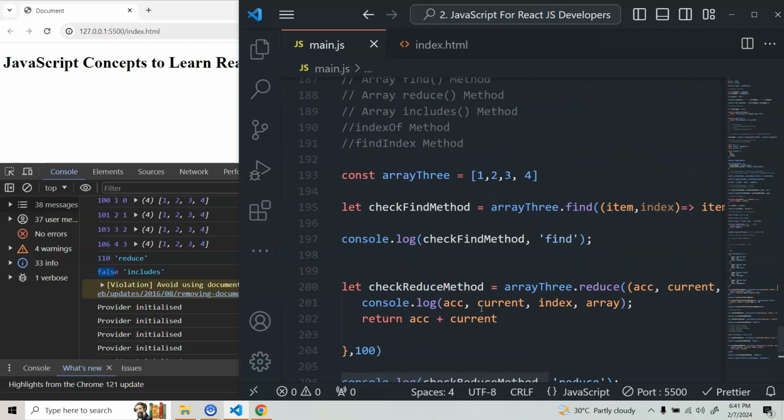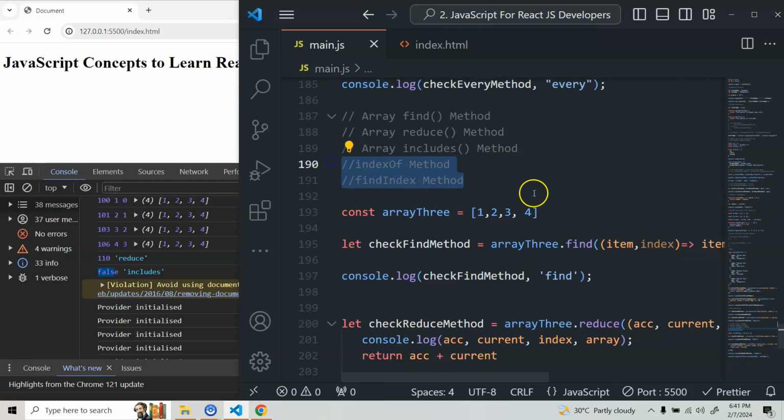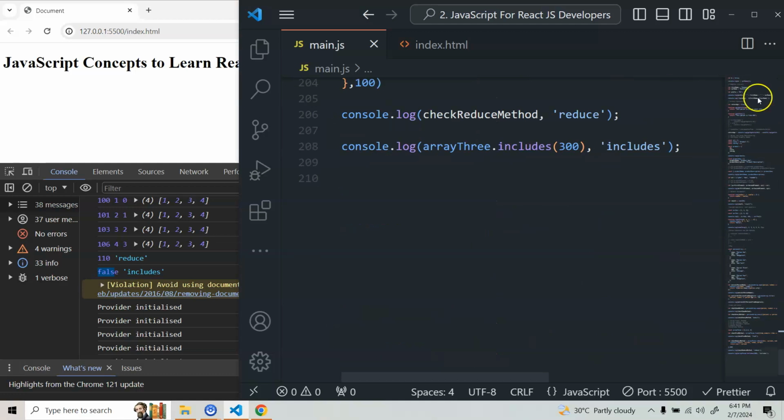Now next we are having two more: indexOf and findIndex. So indexOf is basically used to get the index of an element. The same goes for findIndex. This findIndex is very helpful whenever you need to find an index from an array of objects. So let's understand this one.